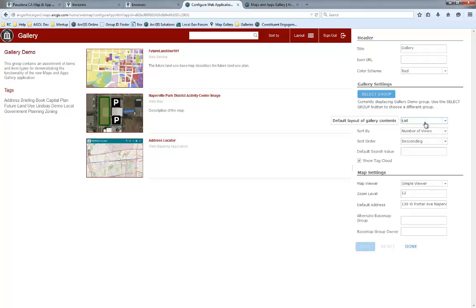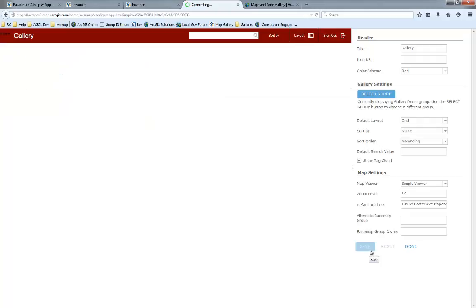Now I'm going to change the default layout. The list is nice because it shows the item descriptions, but I'm going to change the grid and I'm going to sort them by name, ascending. You can also set a default search value, and here's how you turn off the tag cloud. So the last user's application that I showed you that wasn't showing the tag cloud, this is how you would turn that off, just by unchecking that box. I'm going to say Save, and then we'll look at these map settings.